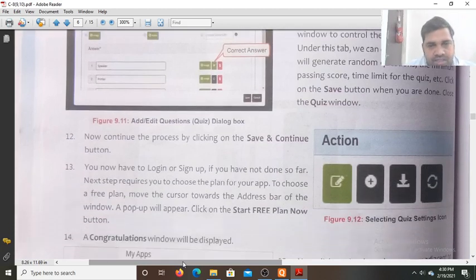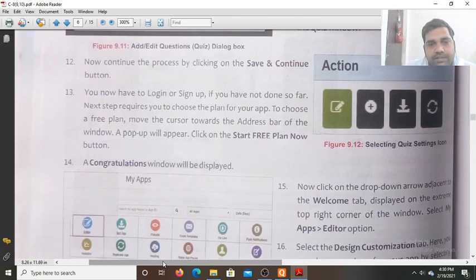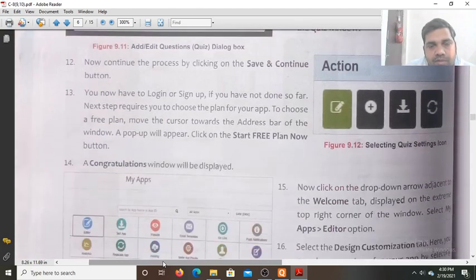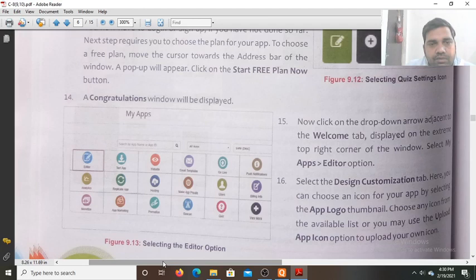Now continue the process by clicking on the save and continue button. You now have to log in or sign up if you have not done so. The next step requires you to choose a plan for your app. To choose a free plan, move the cursor toward the address bar of the window. A pop-up will appear. Click on the Start Free Plan Now button. A congratulations window will be displayed.